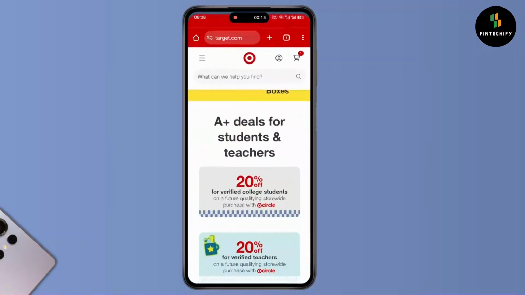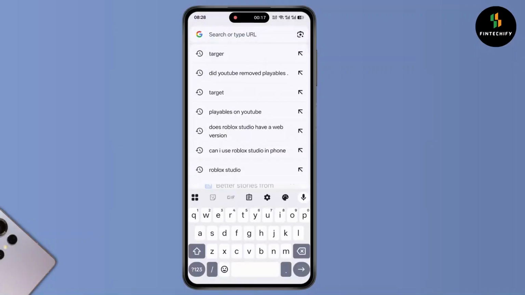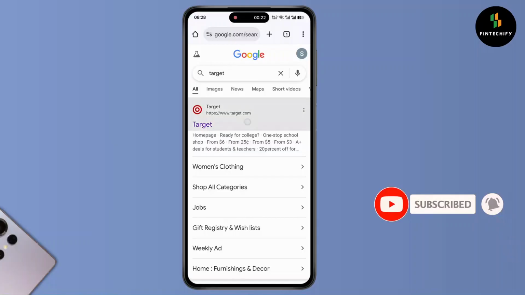So first of all, open up your web browser, then tap on the search bar. Now type Target and tap on search. Now open up the first website.